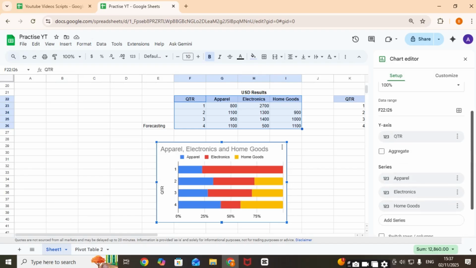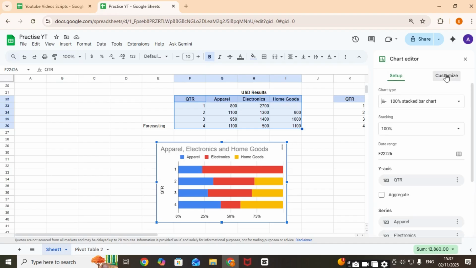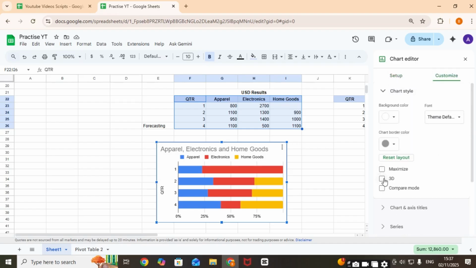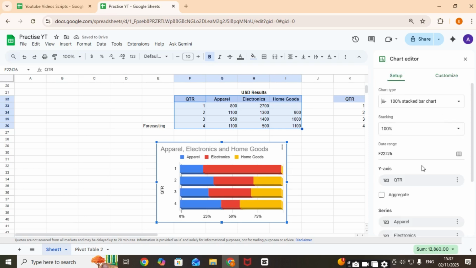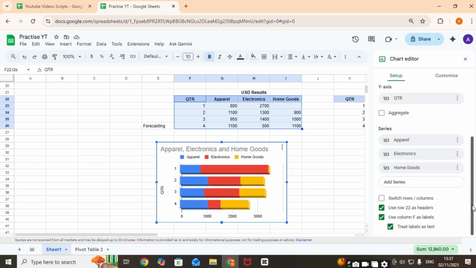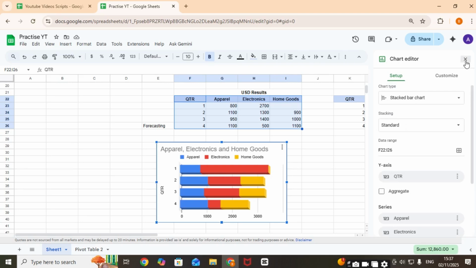I can do some other stuff like I can change the style to 3D, and here the results are showing 25%, 50%, 75%, I can change it to standard. So it will show you the figures. Here you can see it is showing row 22 as a header and column F as a label here. So guys, you can explore it further, and we can explore it in other videos as well. So guys, I think that's it, and hope you have learned a lot of things.